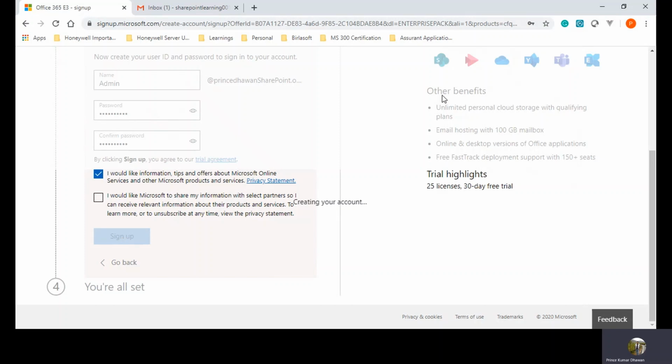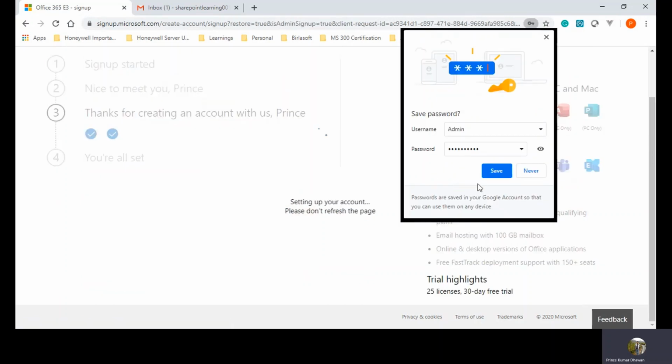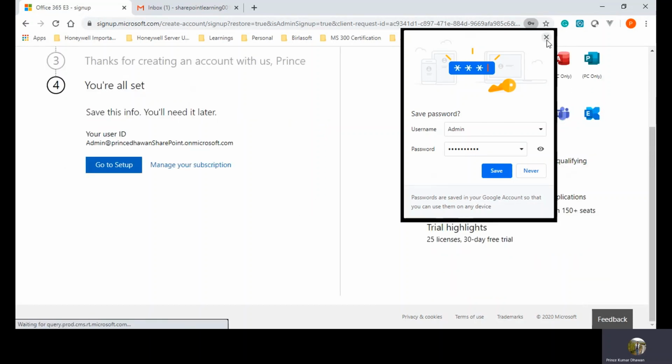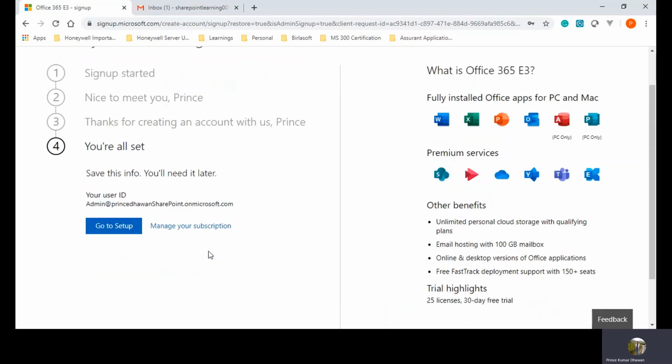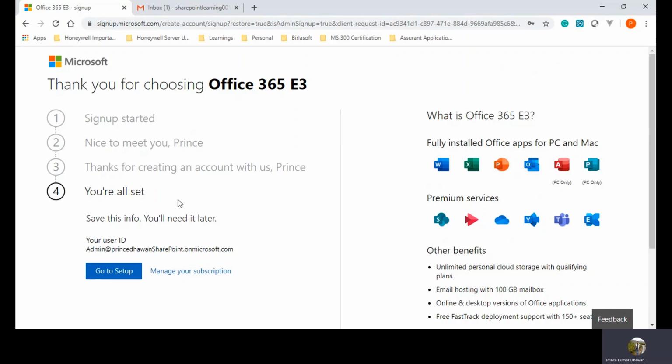Here you can see the benefits we'll be getting: unlimited personal cloud storage with qualifying plans, email hosting up to 100 GB mailboxes, online and desktop versions of Office applications, free fast track deployment support, and another highlight is we will get 25 licenses for a 30 day free trial. When I say 25 licenses, we will be able to accommodate 25 user accounts with E3 licenses. We will get into all of these details a bit later, but at this time I would just like to set up my account and move forward with setting up SharePoint.